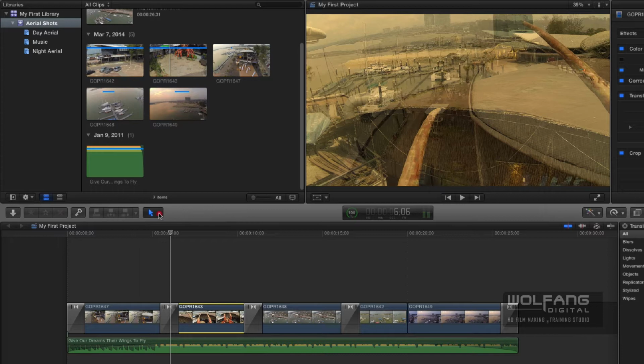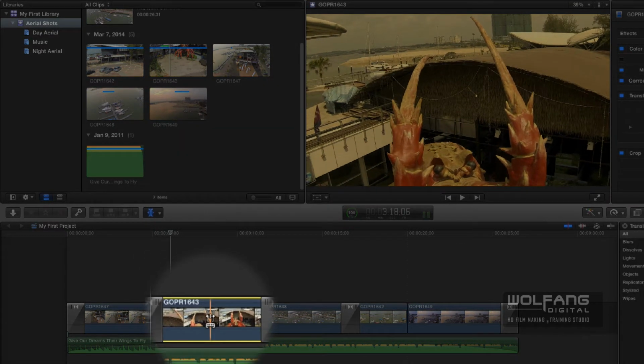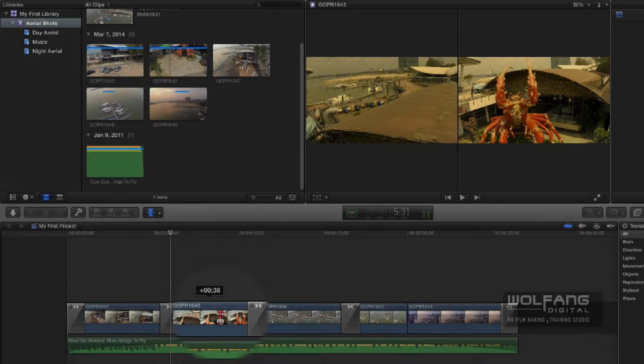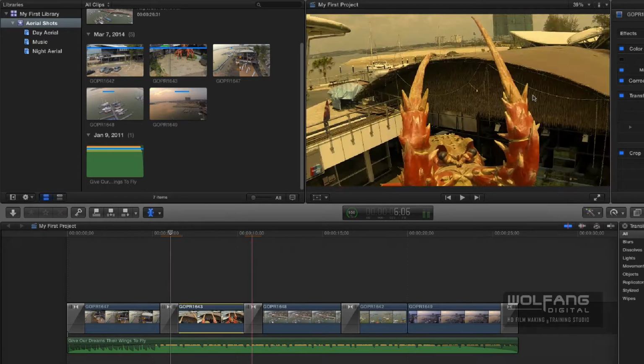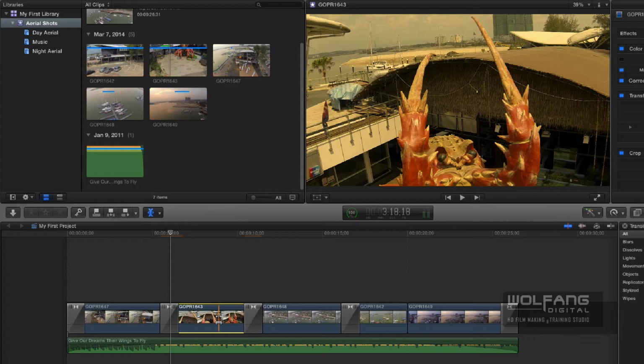So to do that, I will go to my toolbar and select Trim, shortcut T. I'll go over to the middle of the clip that I'd like to slip, and then I'll just drag. Now, you'll see one screen over here and another screen over there. This is what we call a 2-up display.